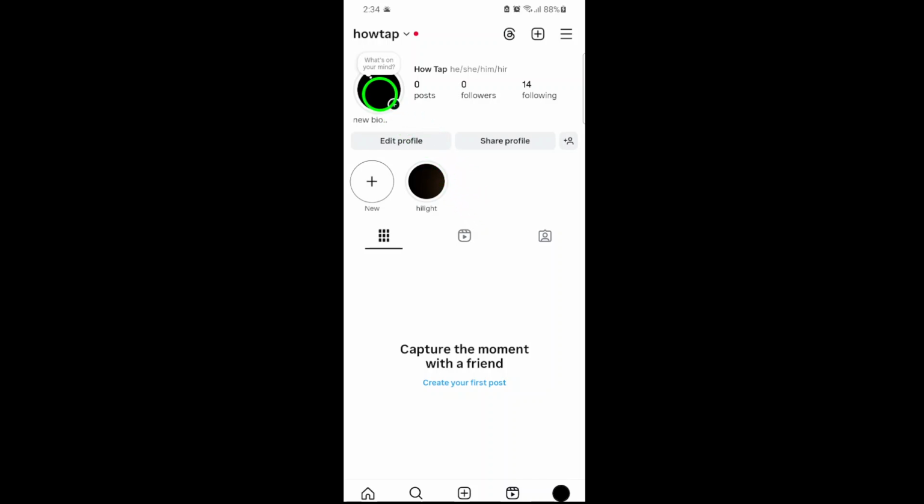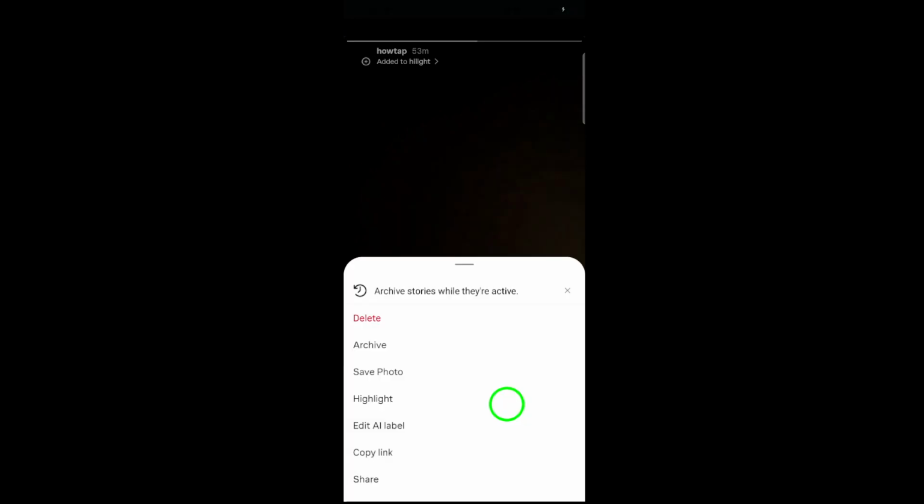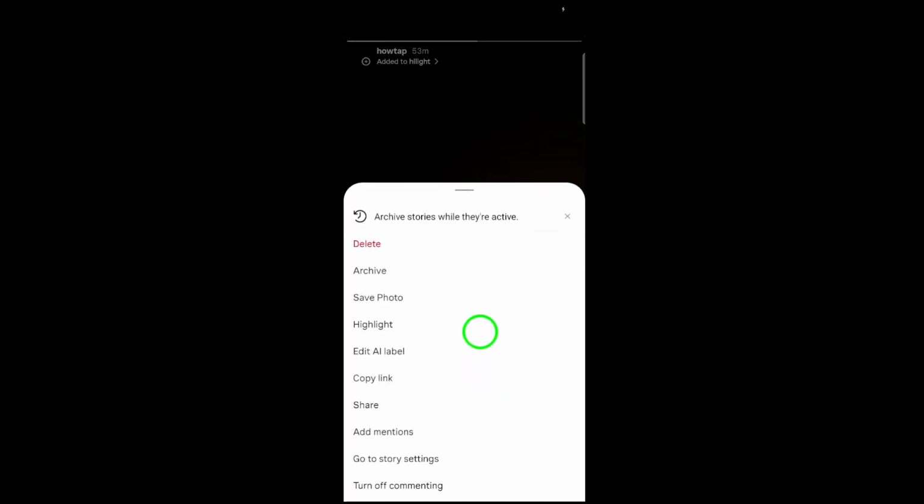While your story is open, look towards the bottom right corner of the screen. You'll see 3 dots labeled More. Tap on those 3 dots to open a menu with several options. From this menu, select Archive. Instagram will then save your story to your personal archive, where only you can view it. This feature is perfect for keeping a private collection of your favorite stories, even after they disappear from public view.